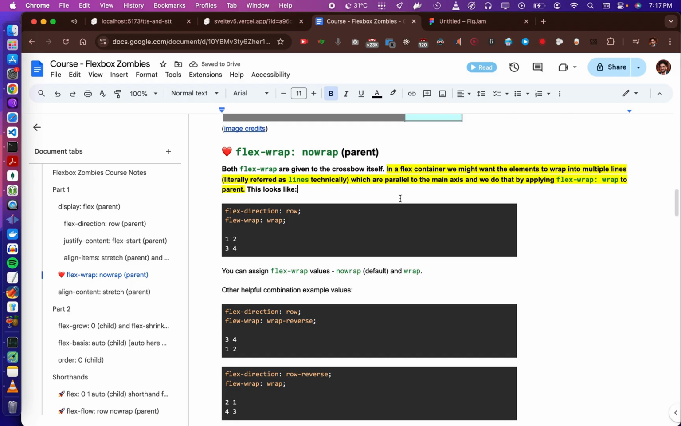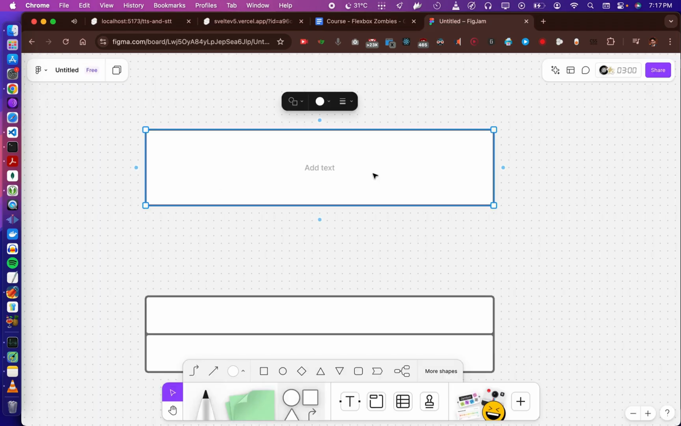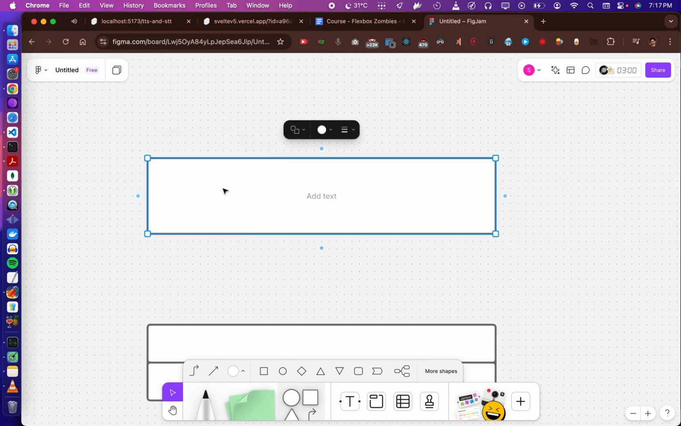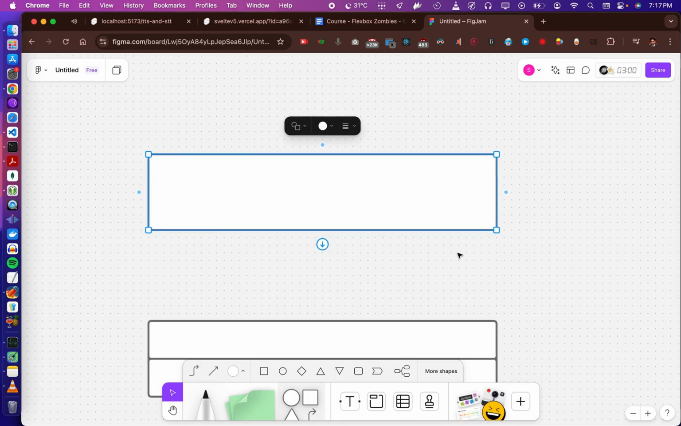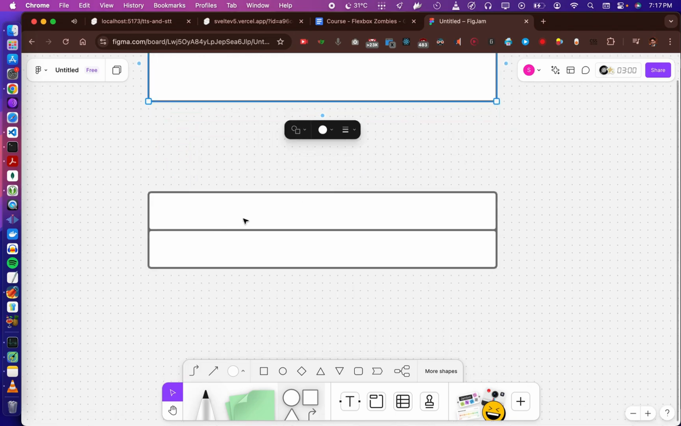So when we assign flex wrap, we can say to the flexbox that we want multiple lines. They are literally referred to as lines technically. So I can explain: this is the flexbox, so all our elements would be placed like here, and when we define flex wrap, the elements, if they don't have enough space, will make multiple lines like this. So this is how it works.